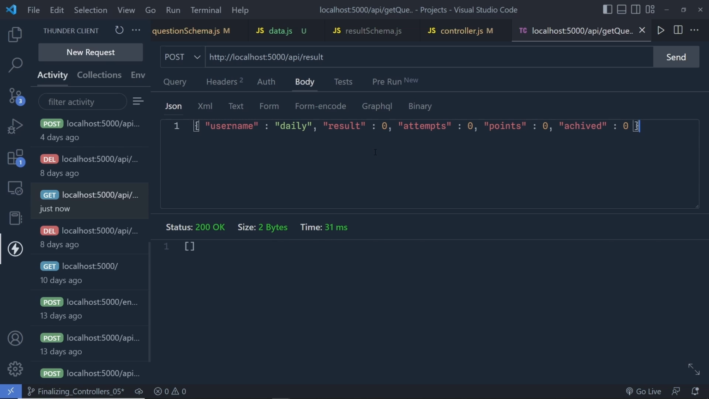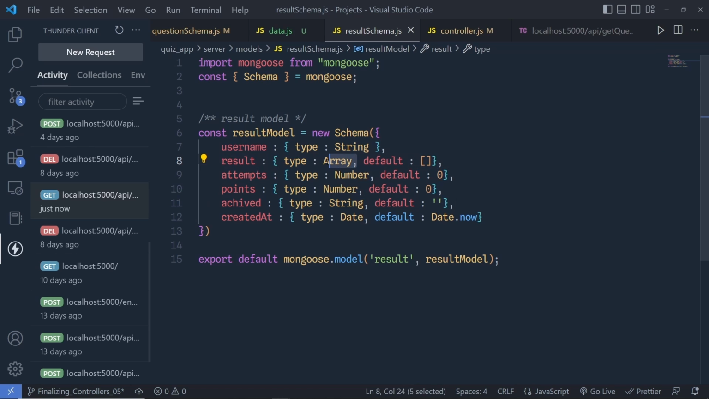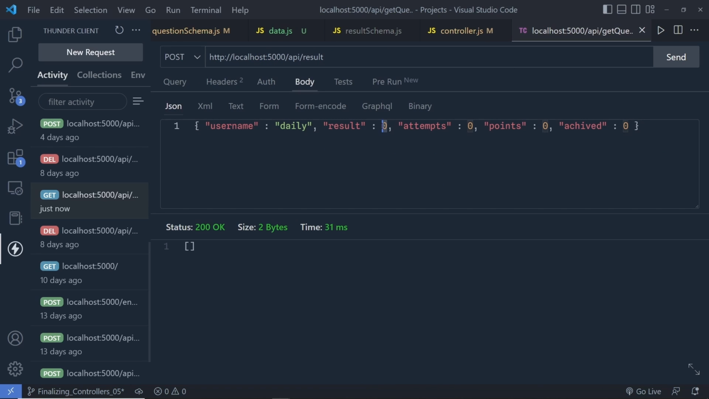Now, once you convert all this data into JSON format, let me specify some values to it. Inside this result, as you know, you're going to store an array. So make sure you pass here an array. And inside this array, I'm just going to specify 1, 2, and 3.